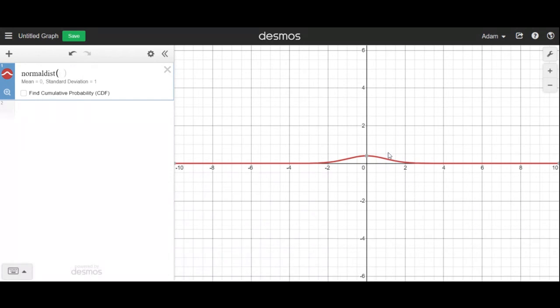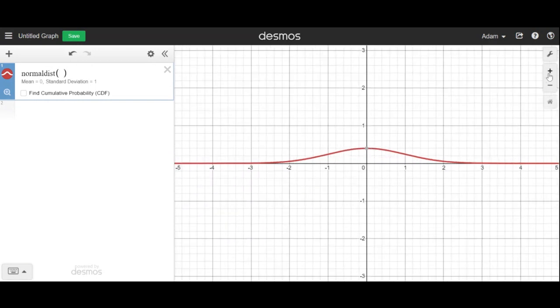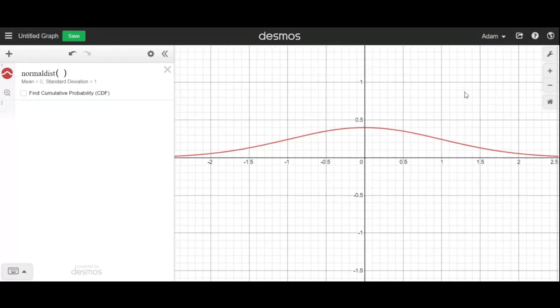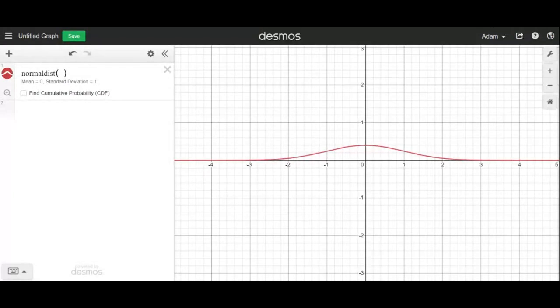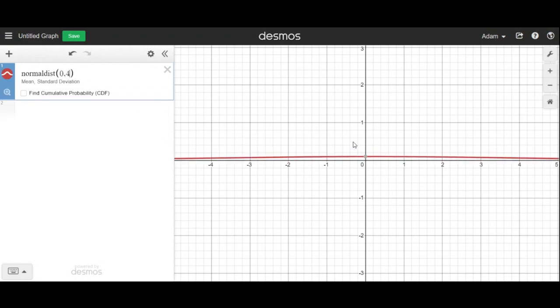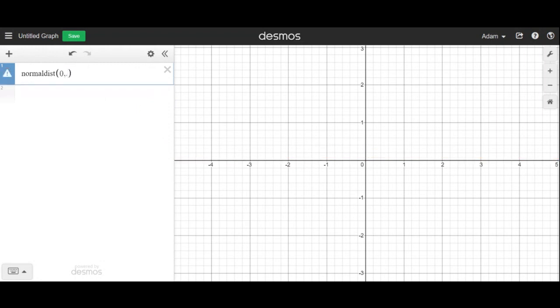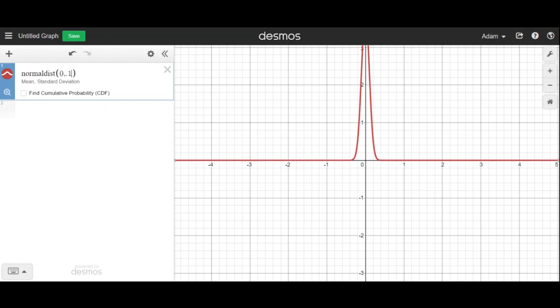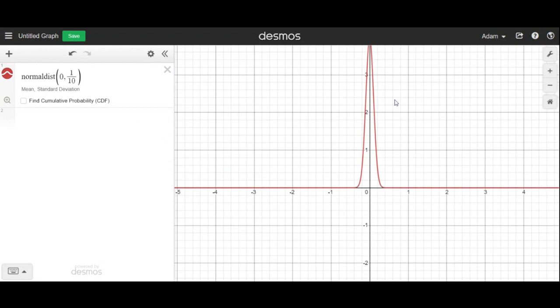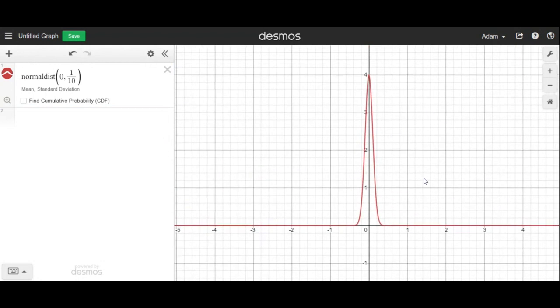Let me click to get rid of that. You might have to zoom in a bit. So you can zoom in like this, like so. But you can type really anything you want. You can type 0, comma, 4. That makes the standard deviation 4 and the mean 0. If I type 0 and 0.1, so this is 0.1, not 1, there we go. Here you can see the standard deviation is pretty small. So, you could draw a normal distribution that way.